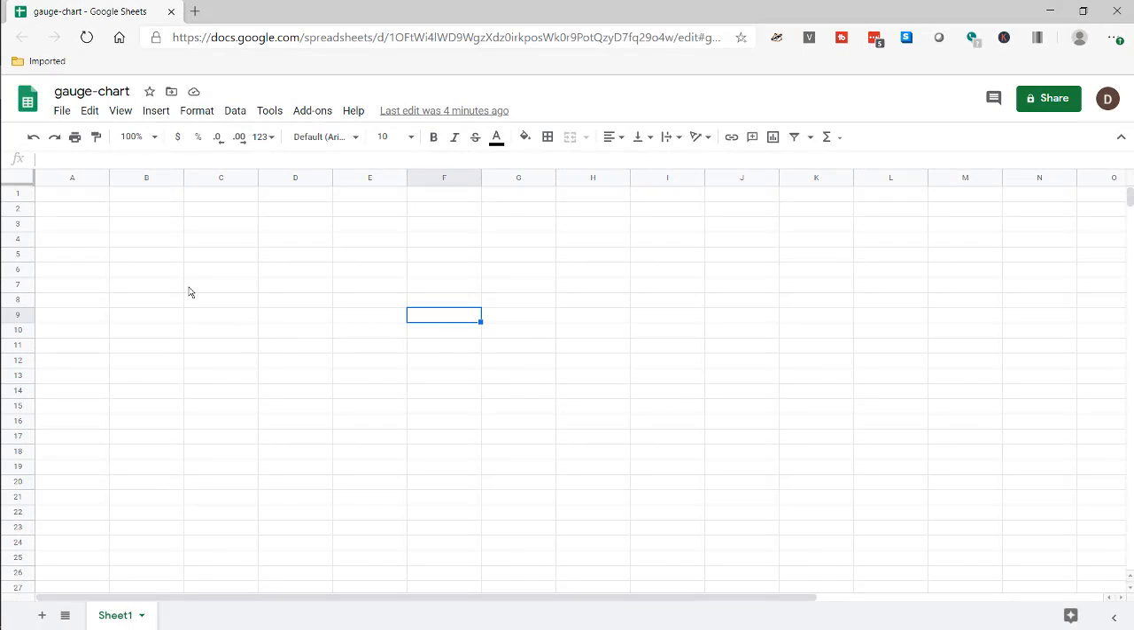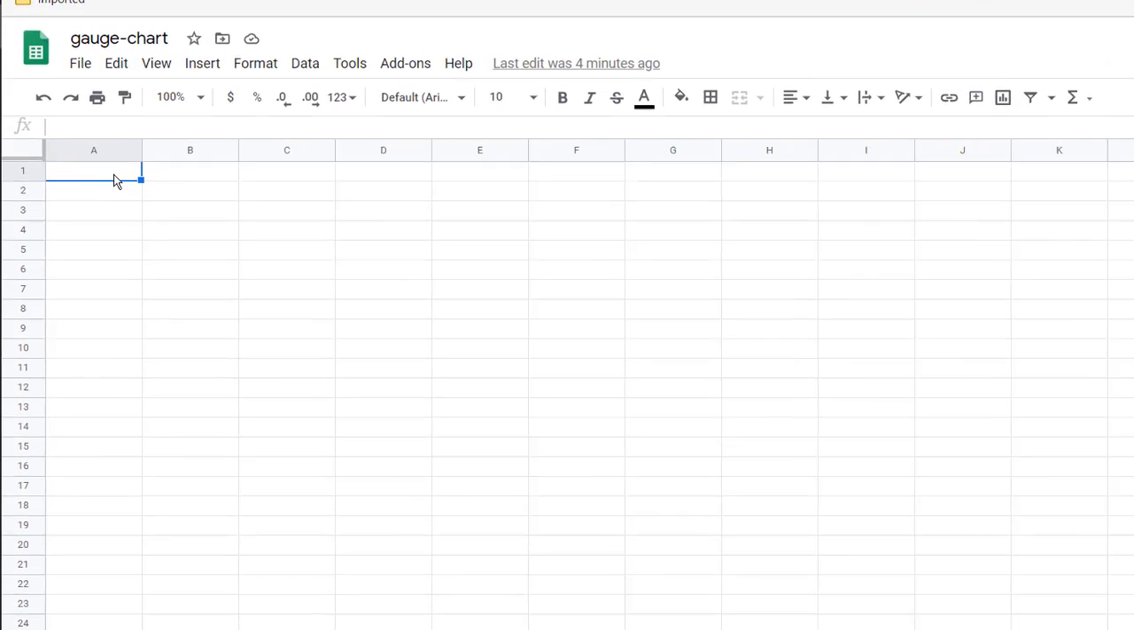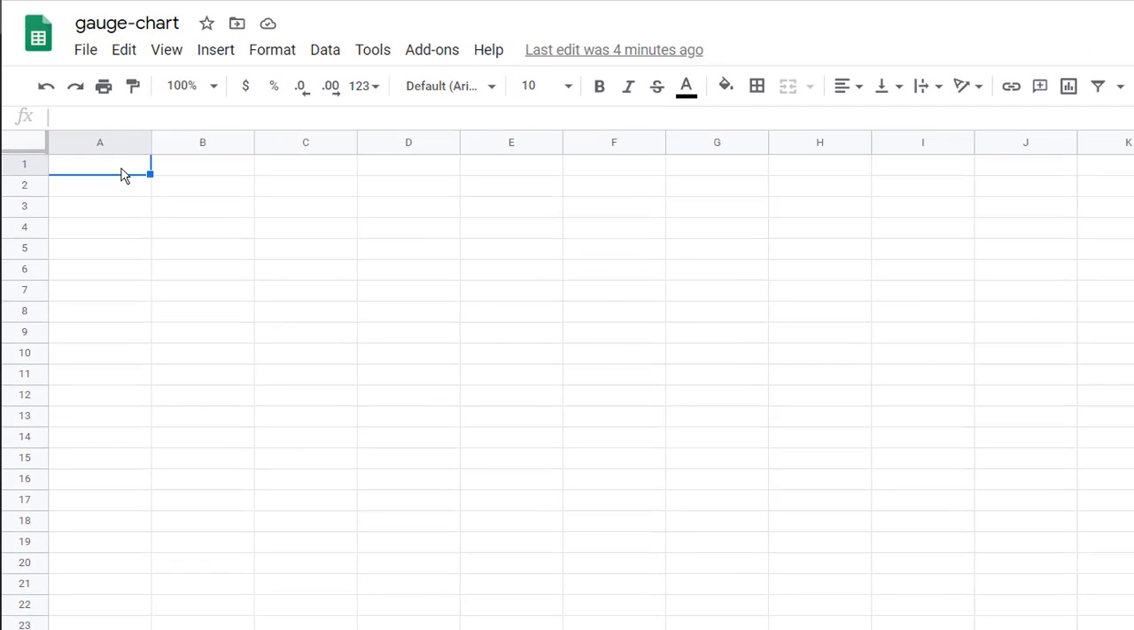So here I am in Google Sheets, and all you really do need are just two columns of data. The first column, I'll just make that a header row. I'll call this period. I'll call this percentage complete. And let's just make one gauge chart, and we'll call it Q1. And maybe this is 40% complete. And that's all you really need.